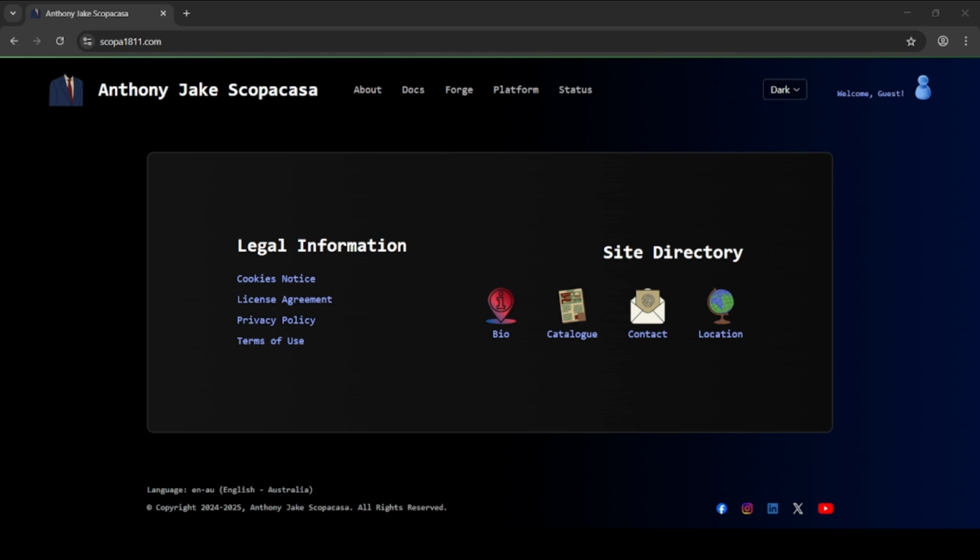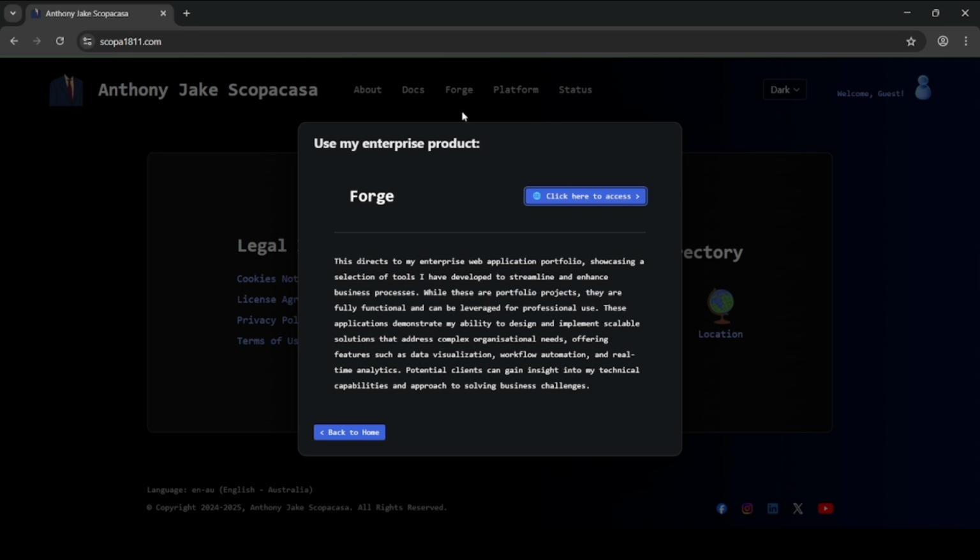This is the homepage of my website at scopper1811.com. That's my domain. If you click on Forge and then select click here to access, that is where the entry point will be to the application. So the subdomain will be forge.scopper1811.com. At the moment, it's not publicly available yet.